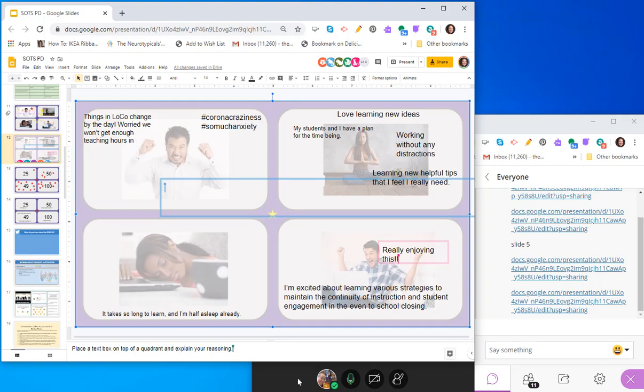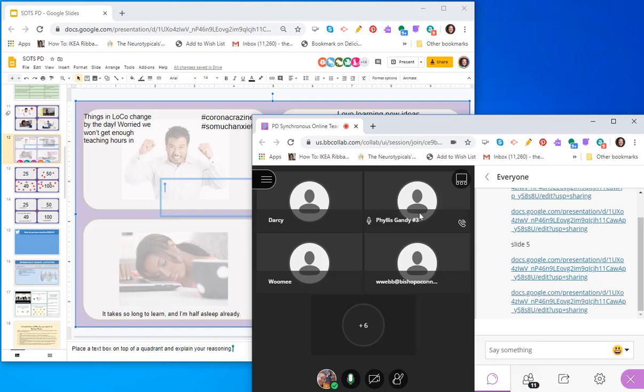All right, so Wami just showed us how to use the raise hand feature, but I would love to hear from you all as well. You can either turn on your microphone, or if you want to get in queue, you can use the raise hand feature, which is next to the microphone, and tell us how could you use this strategy, the 4 quadrants, where you pick your favorite and you justify your reasoning. How could you use that in your content area?